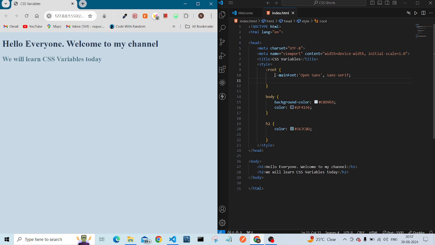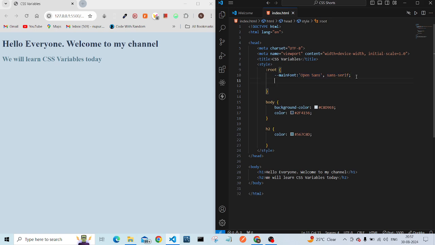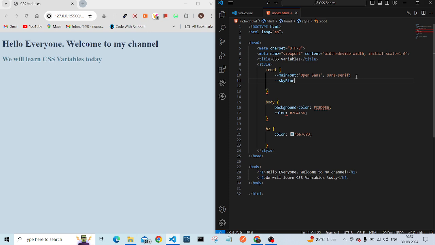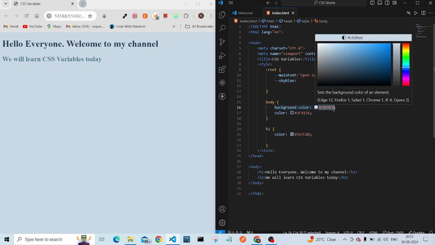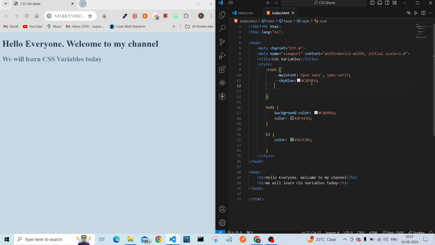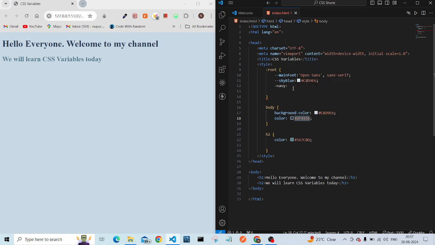So I have created one variable, main font, in which I have declared the font family. And then I declare another variable, let's say sky blue, and I copy paste the hex code over here, then navy, again the same process, copy paste the hex code.